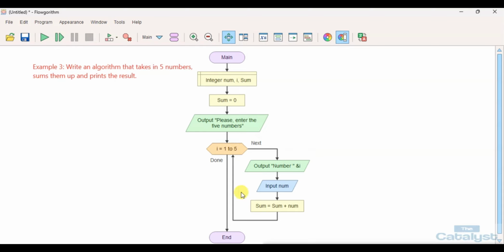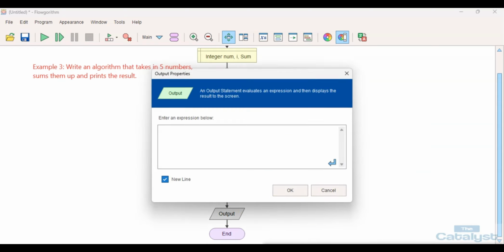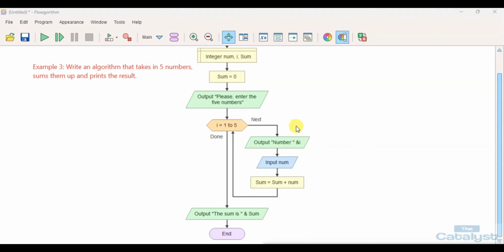Once we've gotten all our 5 numbers, what happens next? We'll now print. We'll go out of the loop and then we'll print our sum. We'll now print our sum with the message. We'll print the message, The sum is, close the quote, and sign, num, what? Is it num? No, sum. That's it. Click on OK. Click on OK. So with this now, let's try and run our program to see how it works.